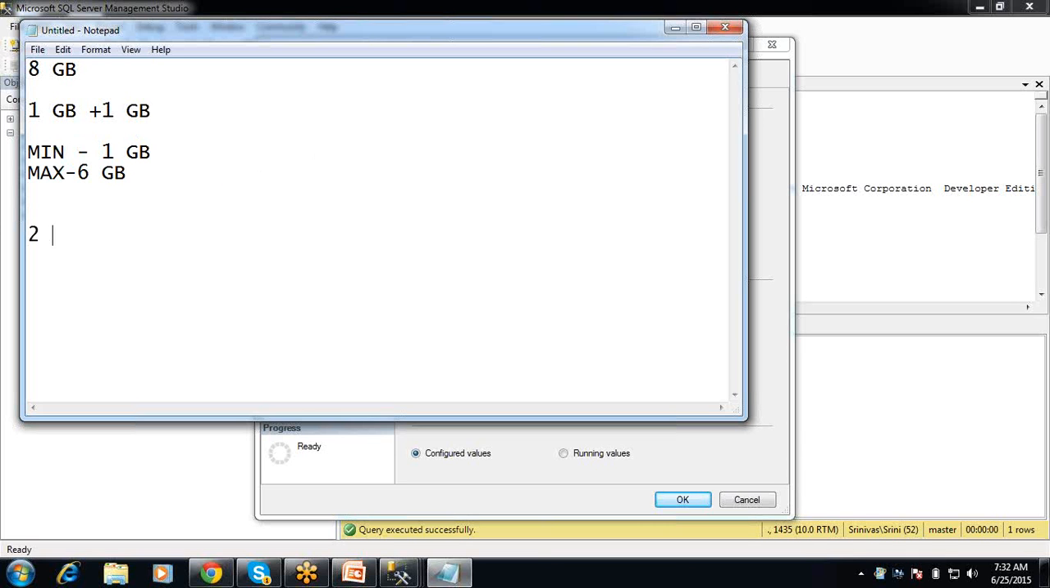Let us say I have 2 instances on my machine. One is the default instance, the other one is a named instance. The default instance is running OLTP applications, that is, data warehousing related applications, whereas the named instance is running online banking related applications. So in this case, my priority would be online banking.